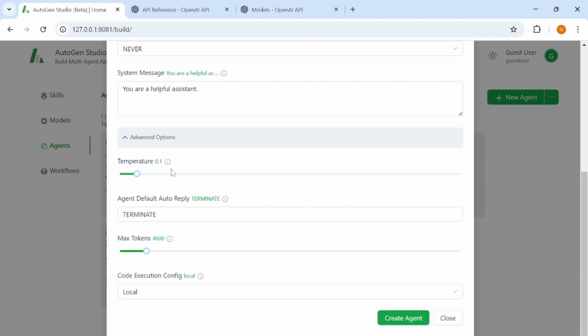We have temperature, which is basically if you want different outputs for the same kind of input every time, or you want creative outputs, or more hallucinations, then you will increase the temperature value to 1 basically. But if you want factual outputs, or similar outputs for every same input provided, then you will use a lower temperature value. Then agent default auto reply. By default, what will be the reply the agent will give? Right now this is set to terminate.